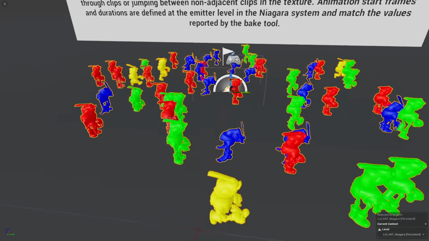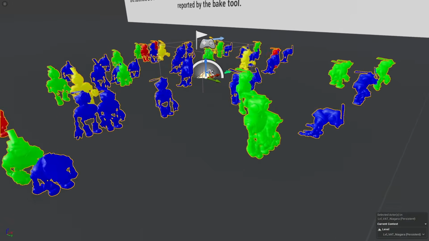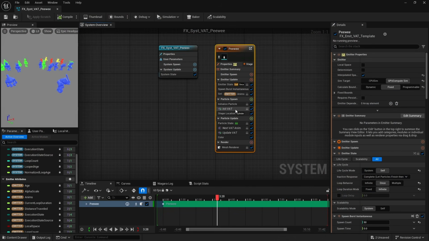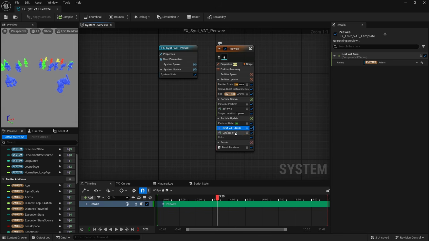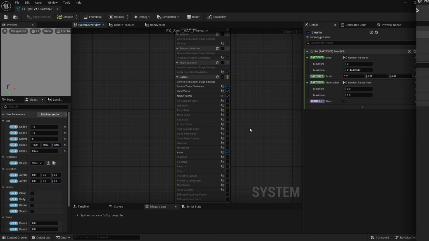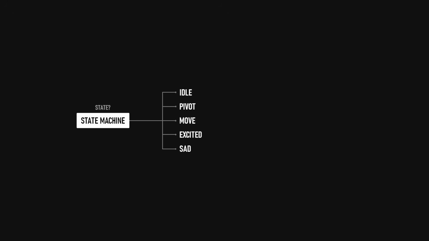Now, in the last video, I showed how a state machine could be used to drive vertex animation textures. Its sole purpose was to control animations, deciding when to transition to a new animation, loop the current one, and so on. It was quite minimalist and as such limited, right? This time the state machine I've built works a bit differently. It's no longer tied to the duration of an animation or anything like that. Instead, it defines the actual states a particle can be in, like idle, move, excited, and so on.